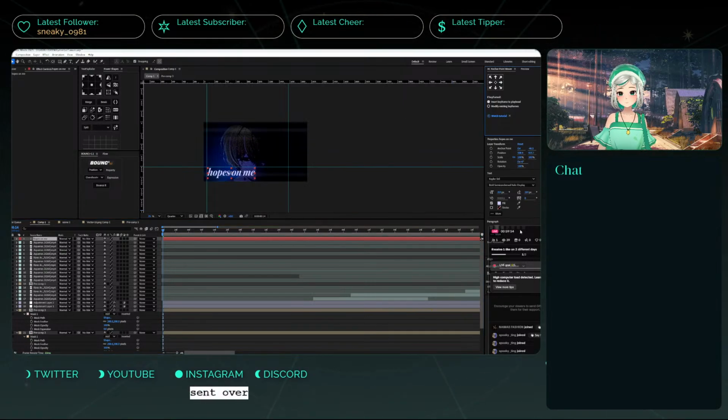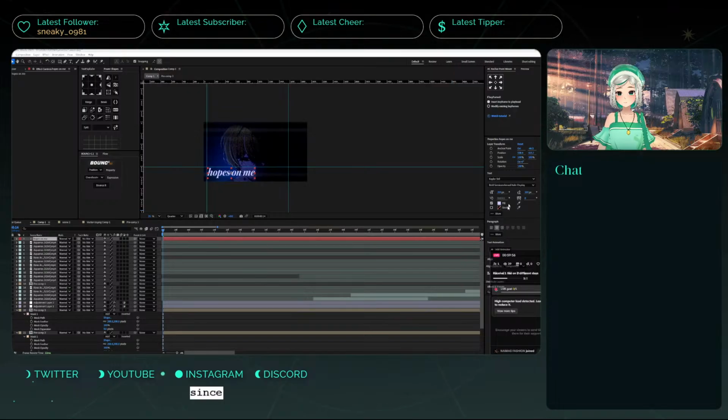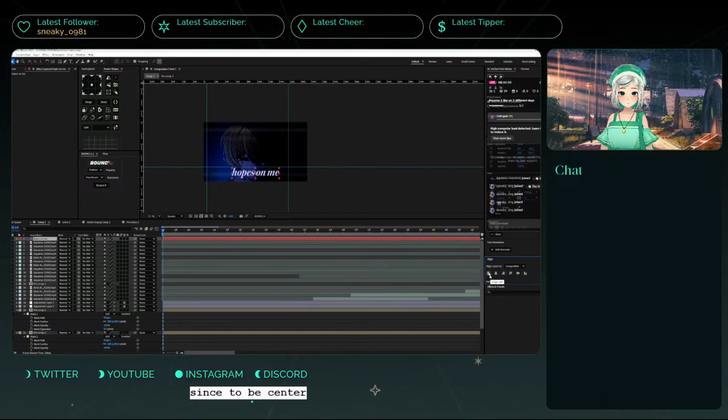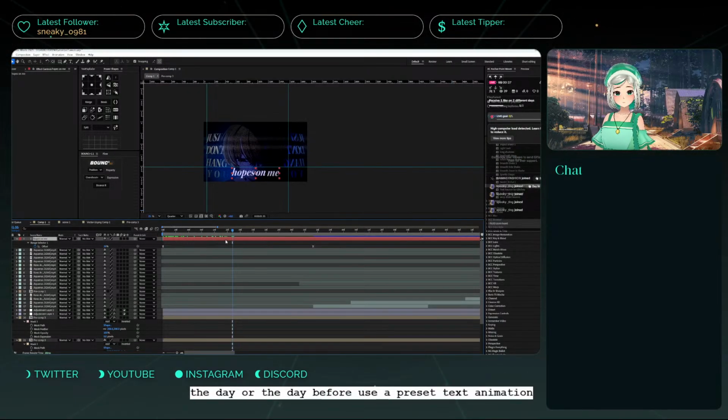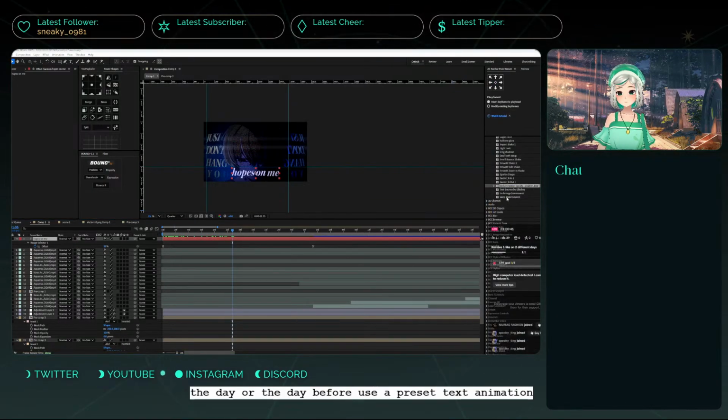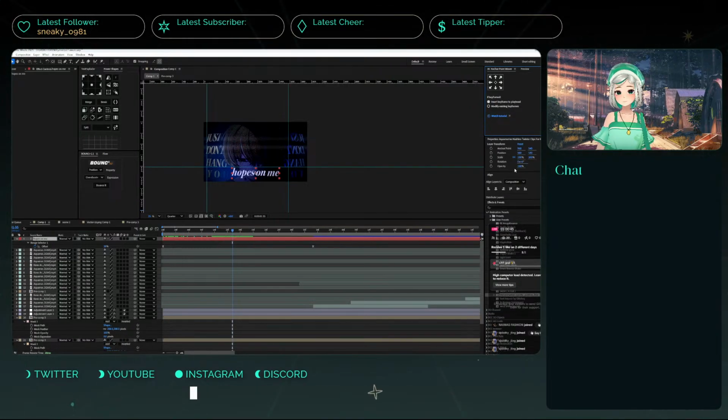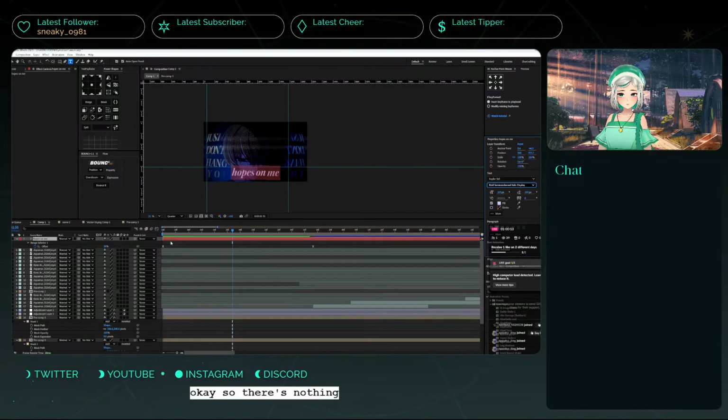Center that. Needs to be centered also here. Okay, so there's nothing thinner than that.